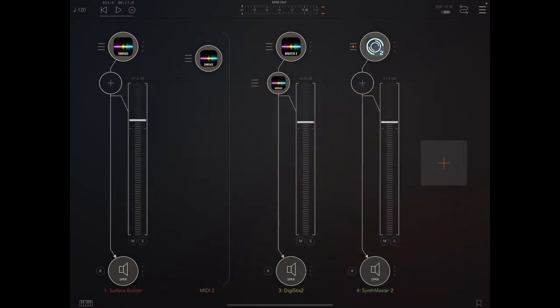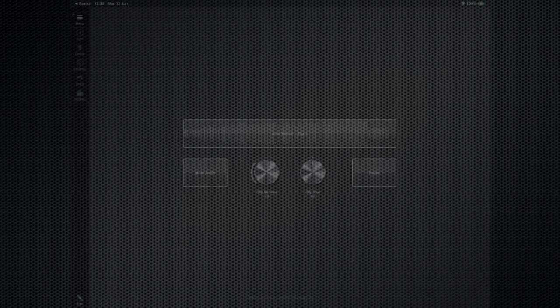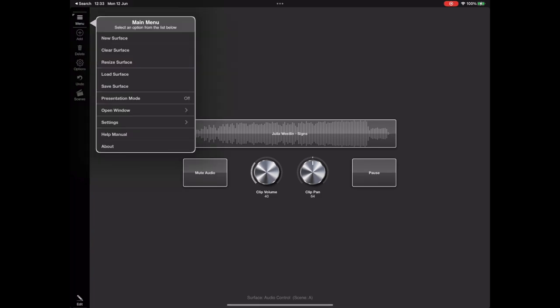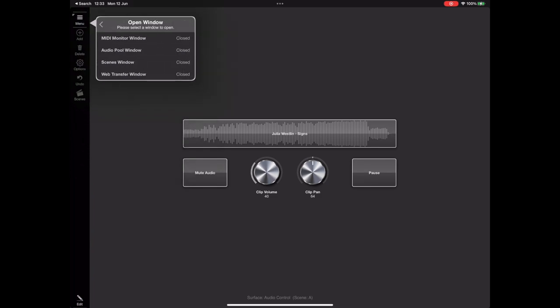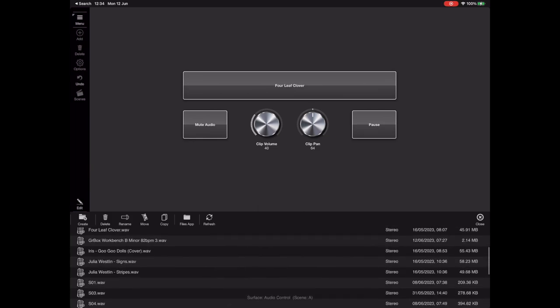Now, up until now, all the audio clips that I've dragged into Surface Builder are dragged directly onto buttons. And the question is, where does that button data go? If we open up the audio pool from the open Windows menu, you'll see that we have a kind of file browser here, and that file browser contains all the imported files, and we can equally well just drag files from here back onto a button.